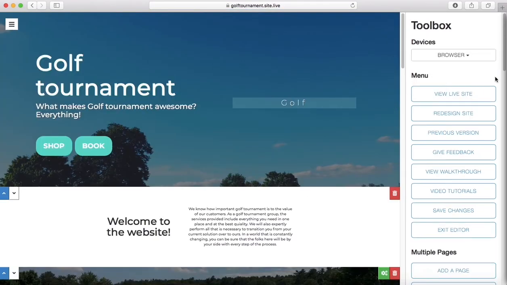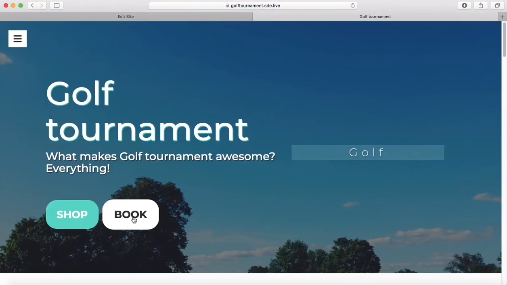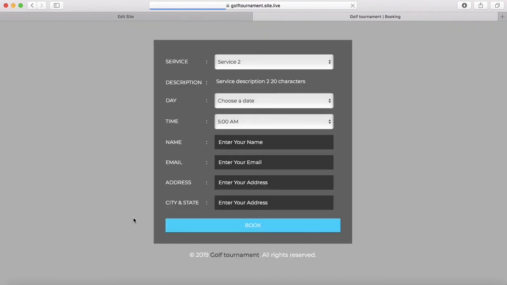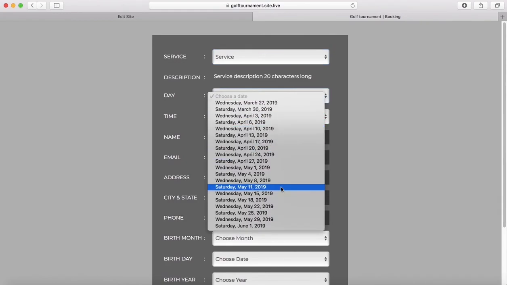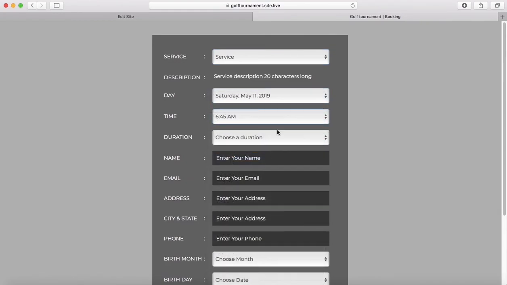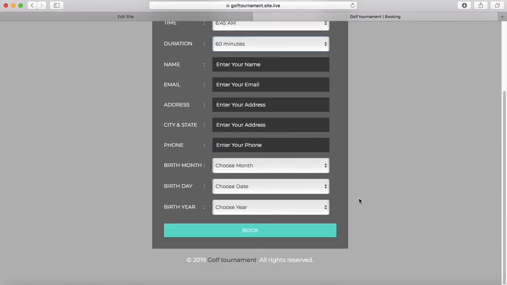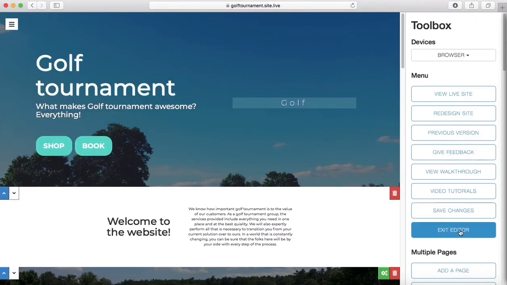So now I'll show you what it looks like. I'm going to view my live site, and then I'm going to press this booking button right here. And you'll see this form is your booking form. My customers have the option to choose which service, and they can choose a date and a time and how long, and enter their name and email address and their address if you've asked for that, and their birthday if you've asked for that. And then they can book an appointment. And then once they've booked an appointment, I'm going to exit the editor here.